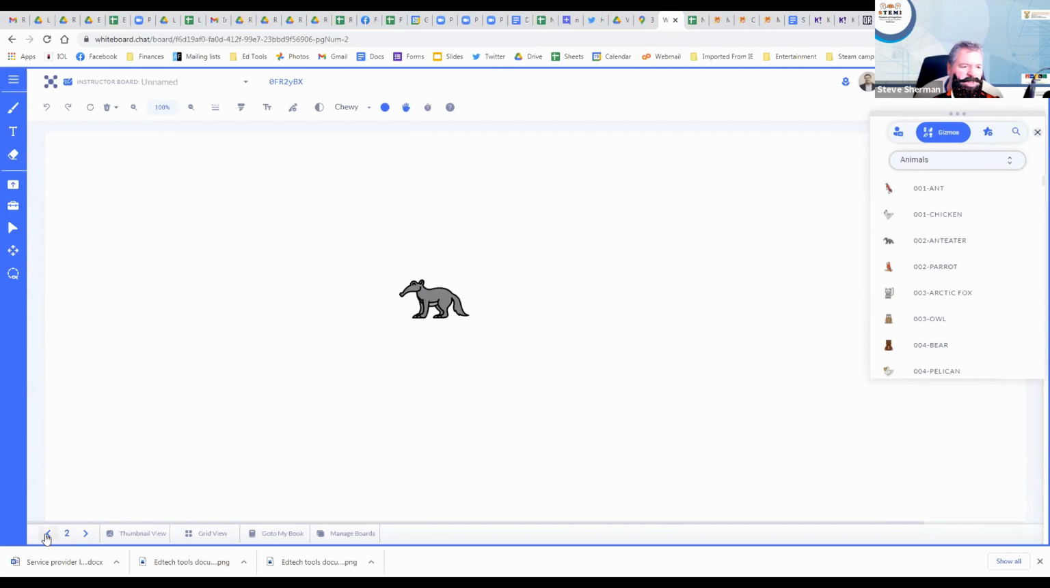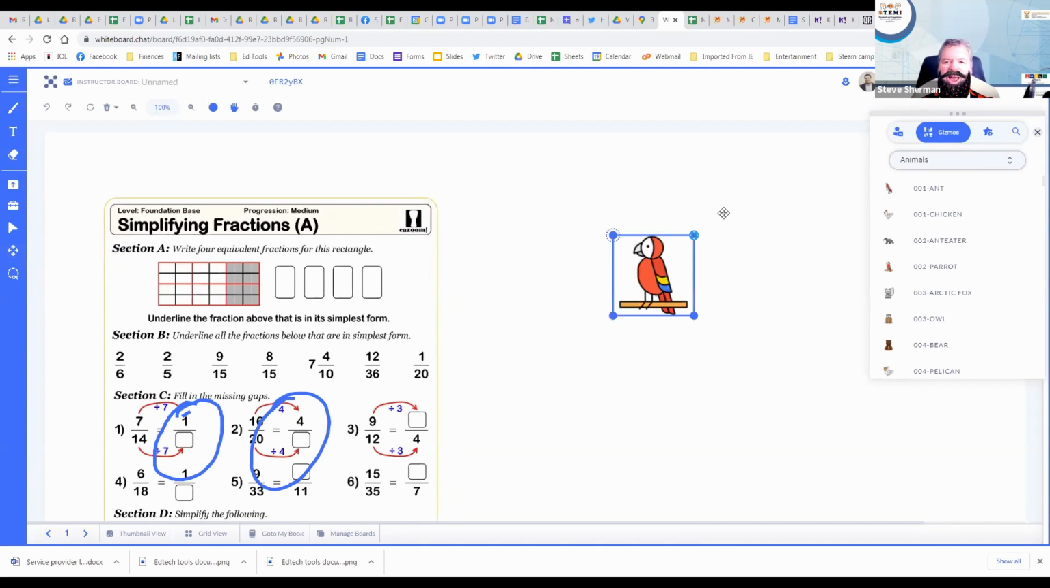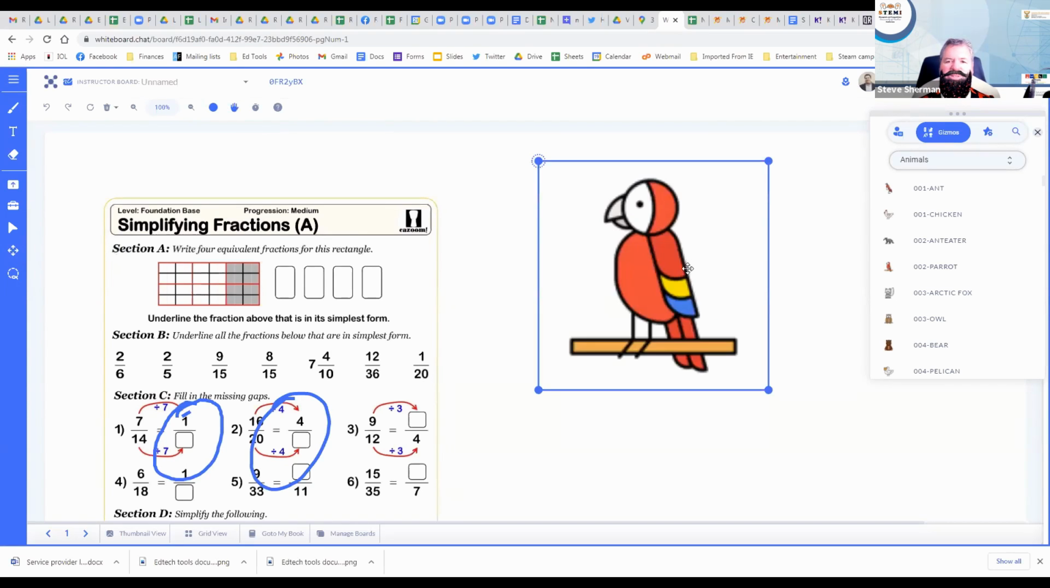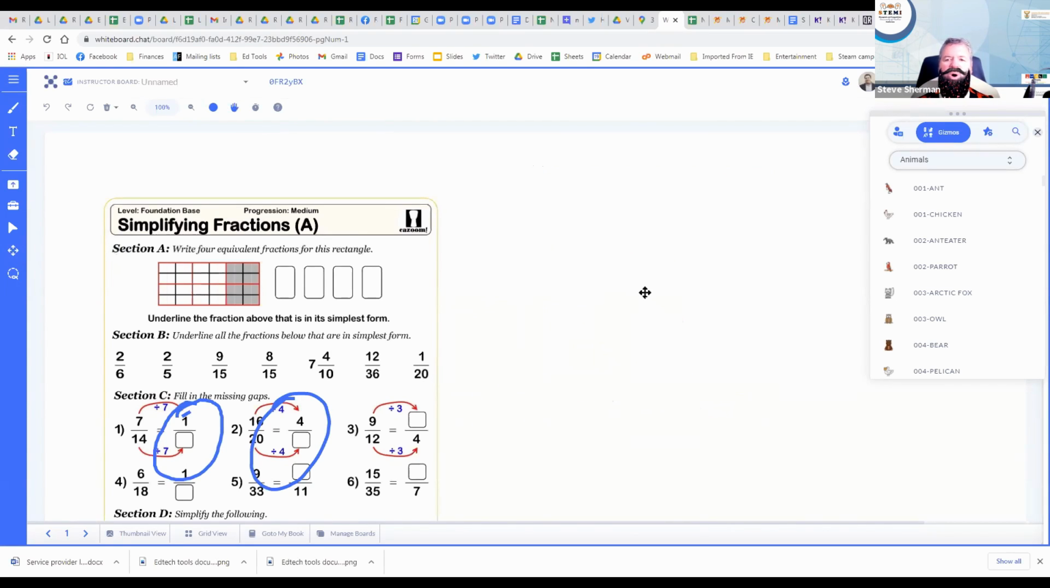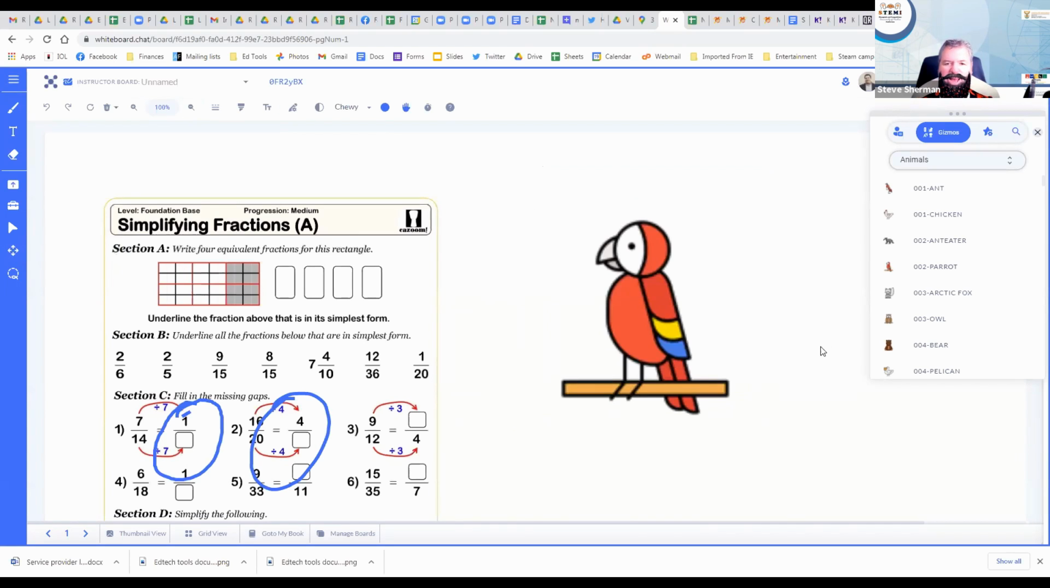You won't see it because I'm on board 2, so let me go to board 1, and I'm going to add a parrot. There we go. I've got a parrot. I'm going to place it there, and on the left-hand side, there is a little set of arrows called Move and Resize. I'm going to click on it, and now I can increase the size. I can move it, or I can right-click. Let's see if it'll work.